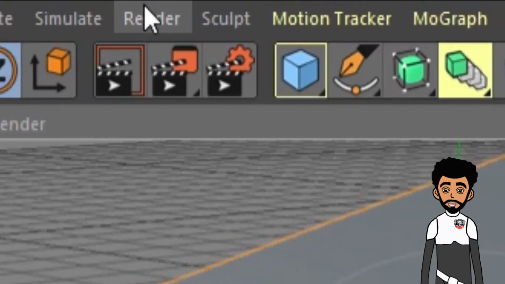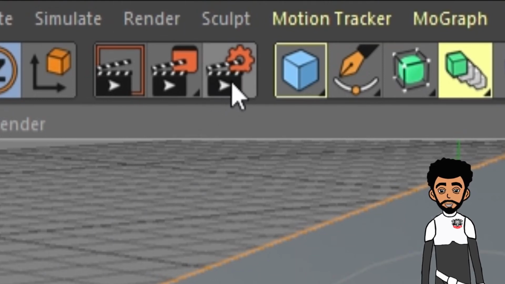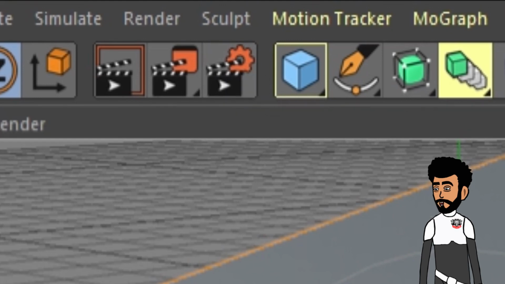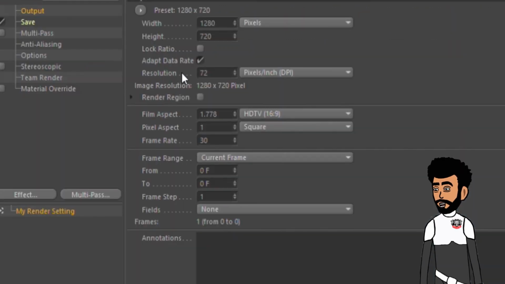Now the textures aren't the only thing that make a difference. You also need to check your render settings by clicking the little film with the gear icon, and what this allows you to do is change the resolution of your video. This makes it more high quality, for 4K materials or textures, and now represents that.